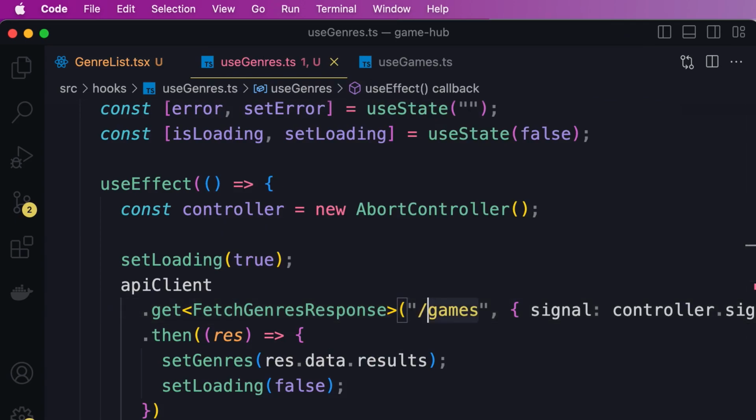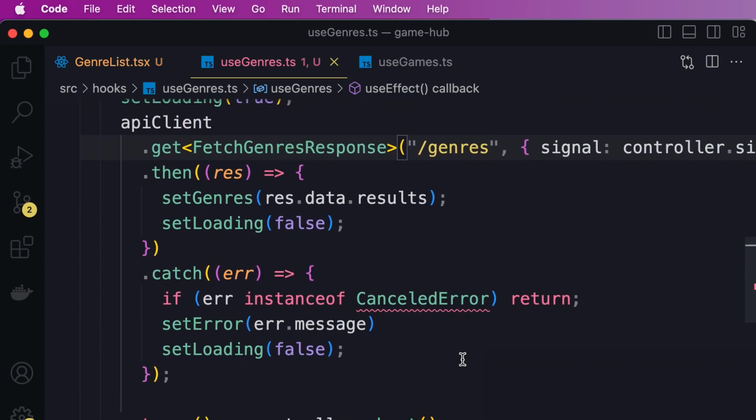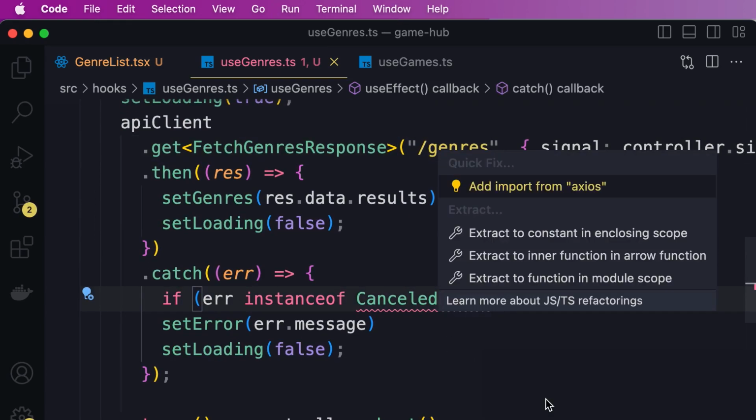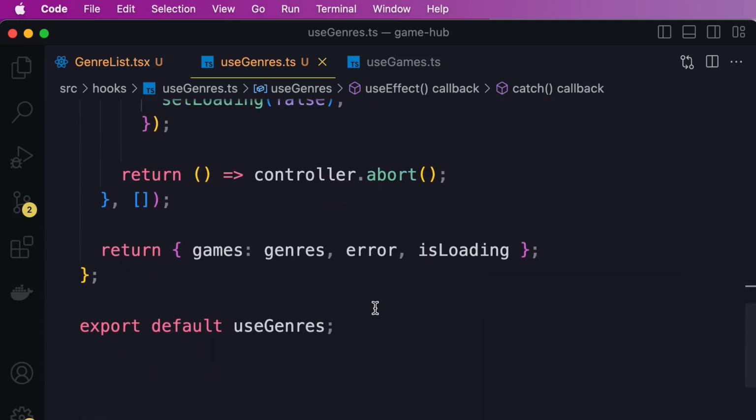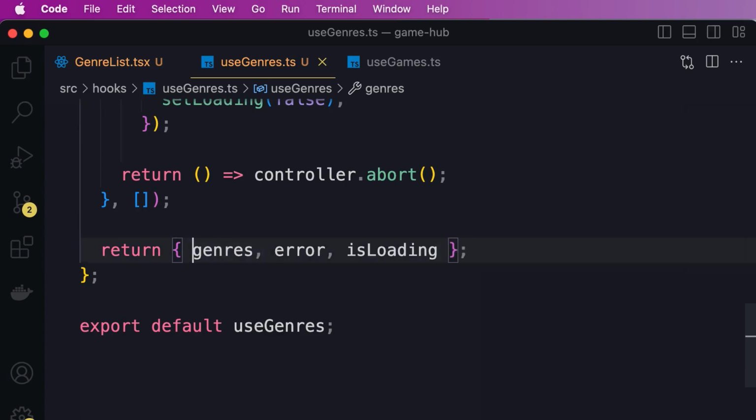Now the endpoint should be changed to genres. Everything else is good. We also need to import cancel error. Lovely. And we are done here, except the last part. So when I renamed games to genres, VS Code made this update, which is not right. So with this syntax, we are assigning genres to the games property. We don't want to have the games property here, so let's remove this. We just want to return genres, error, and is loading.